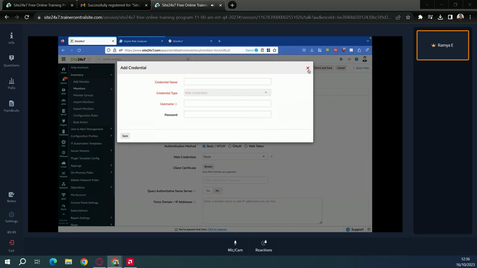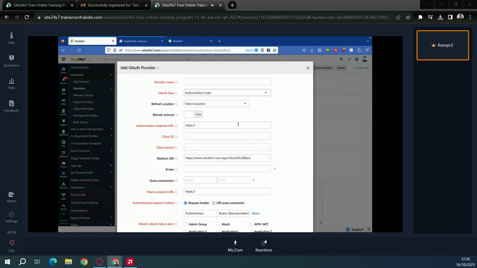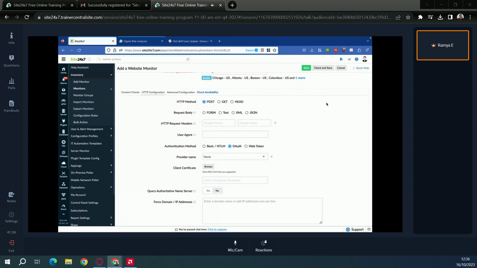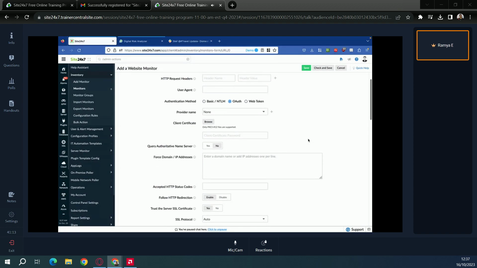If not, if you want to use OAuth or web token, just click on that. Click on the plus icon, select the flow, and you need to give all the other details like client ID, your client secret, your authorization endpoint URL. So these details have to be given and can be associated here. We also have something called query authoritative name server. So when this is set as yes, we will not use a system resolver, but the web server's IP is resolved from the domain's authoritative name server itself.